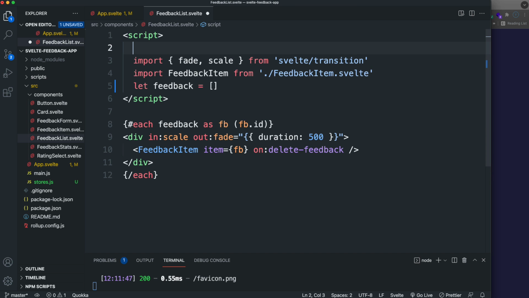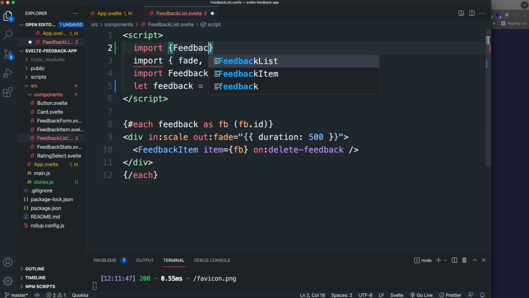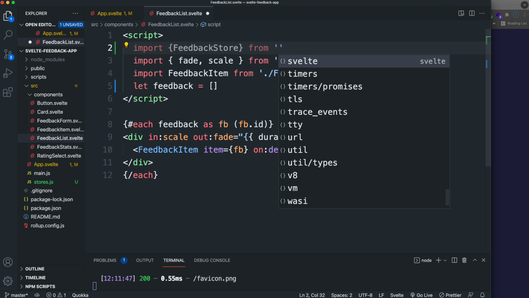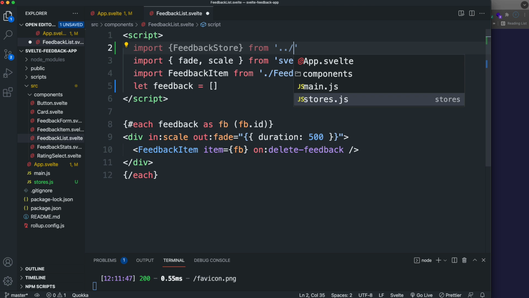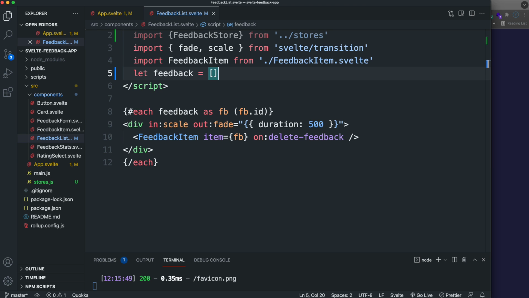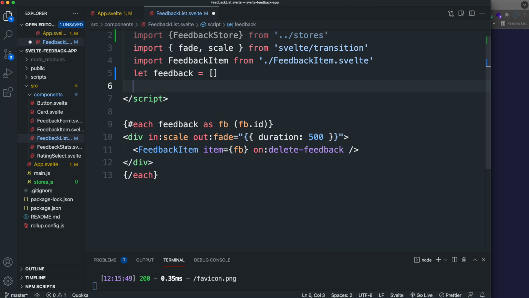So let's go up here and let's import feedbackStore from, and we want to go outside of components and then stores. All right, so we're bringing feedbackStore in. Now there's a couple different ways we can do this as far as getting the data and using it down here. So I'll show you the longer way first.